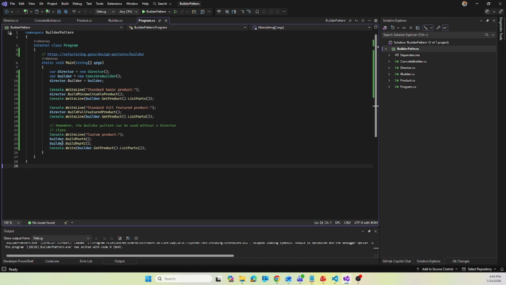So only initialize the builder and build part A, build part C, and list the parts of the product. So basically, builder pattern is giving you the options to select or to configure your item or product when there is a need for multiple configuration, and you can choose one of the configuration and return your result with the specified configuration.